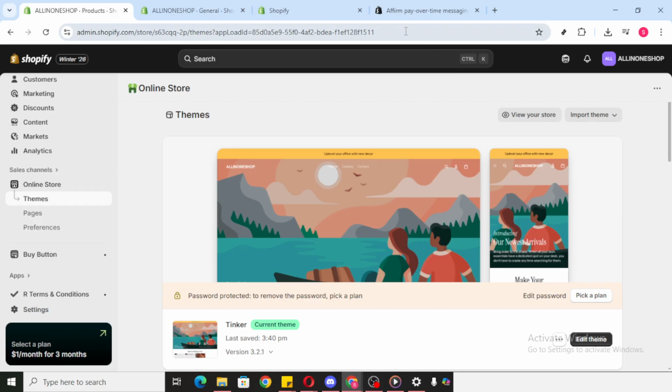Make sure you're in the correct store if you manage more than one, since access is granted per store and you don't want to add someone to the wrong place.